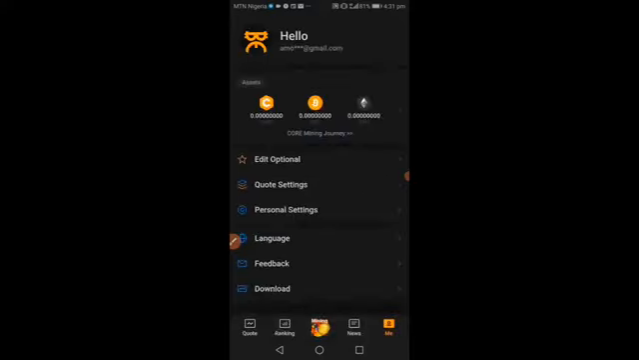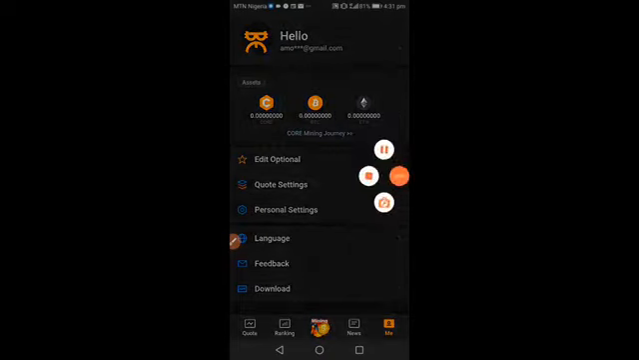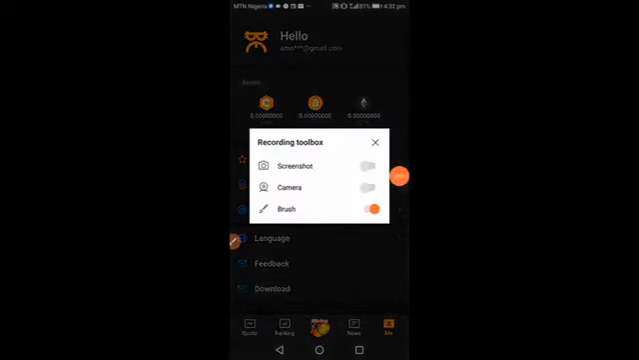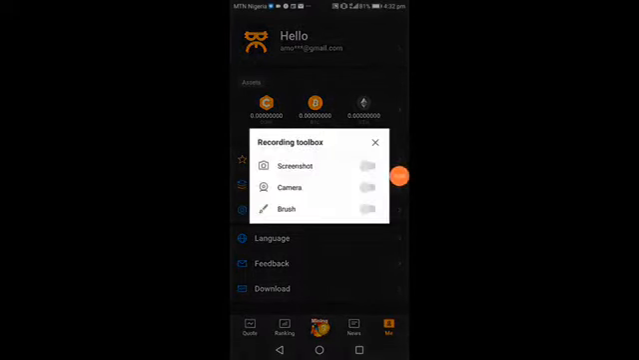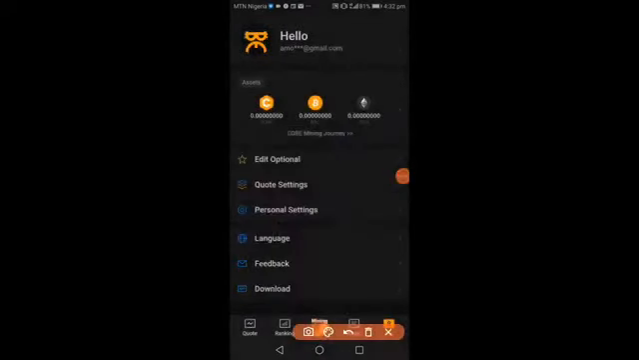So now we are logging in. You can see from the interface here, we are logged in already. That's why you can see that. You can see hello, my email is there, so we are logged in already.